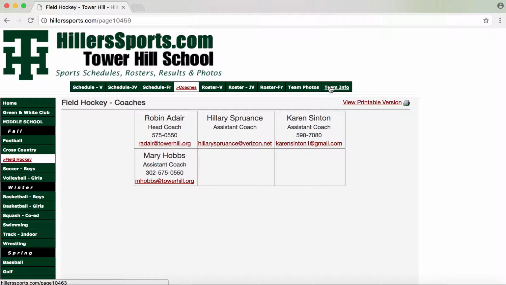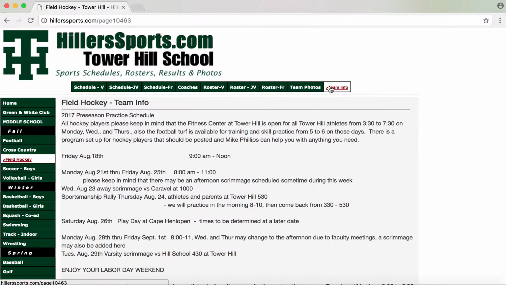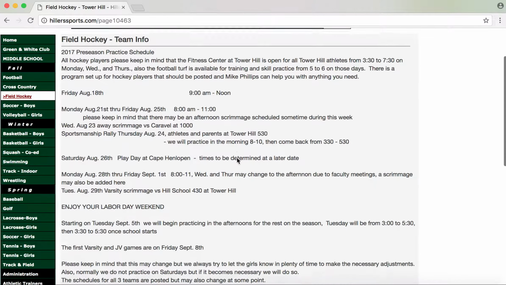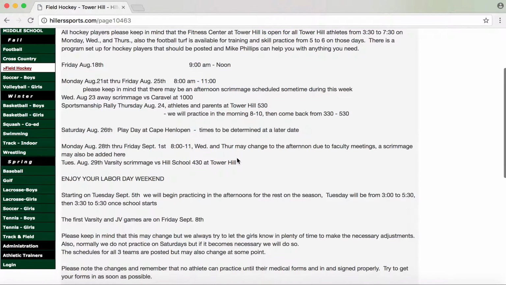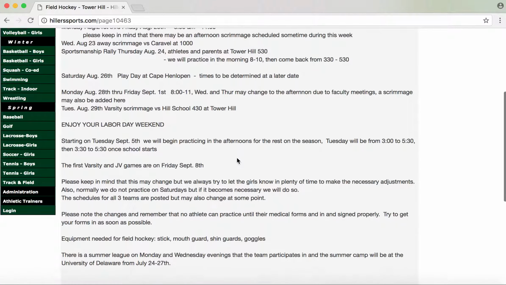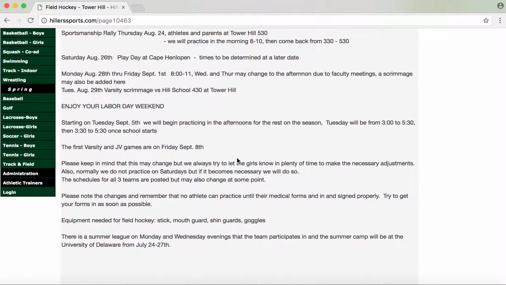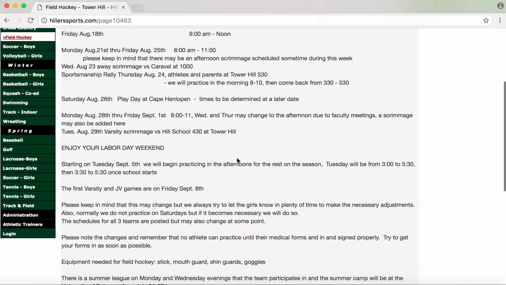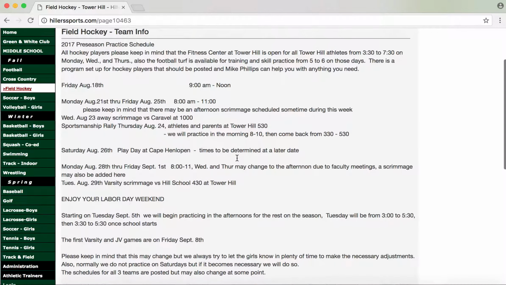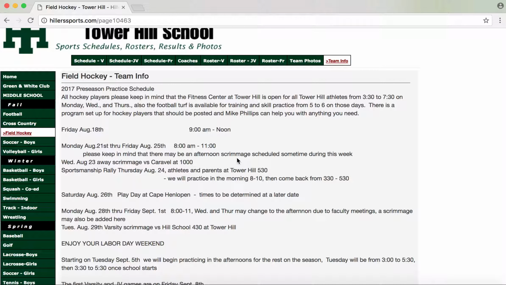And to the far right, most important to begin a season is team information. For each team, under that team information are practice times for the beginning of the season and anything that coaching staffs would like for you to know, including equipment needs as things get started.